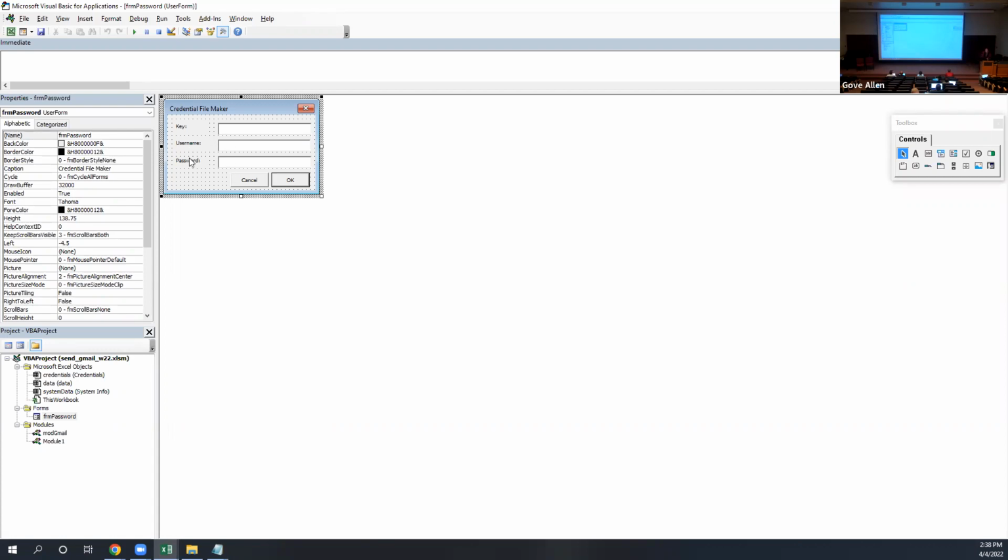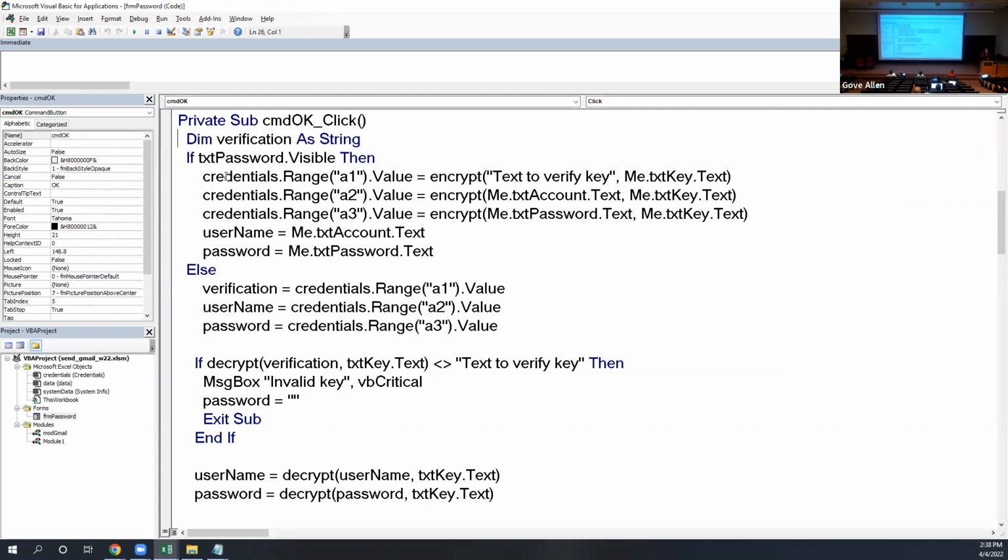Okay, so what this code is going to do when I click OK is put some information onto a worksheet called credentials. We've got a function here that's going to encrypt stuff, right? So I've got some string that I want to encrypt. I'm going to give it the key that I want to use to encrypt it, and then we can use that same key to decrypt it. I'm just going to put this string into cell A1 on a sheet called credentials. And then when I try to decrypt it, if it decrypts to say "text to verify key", then I know that was the right key.